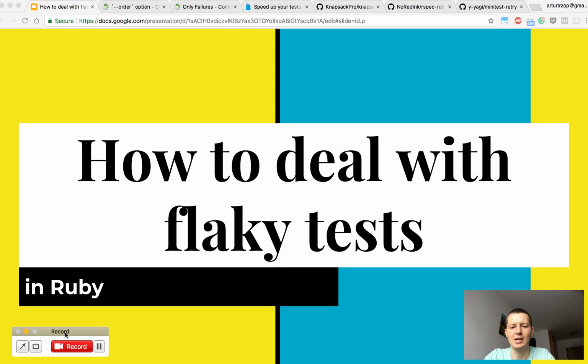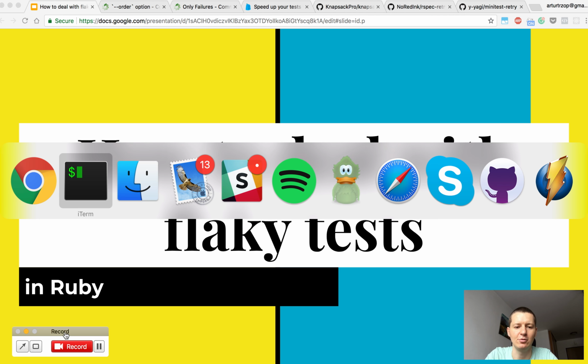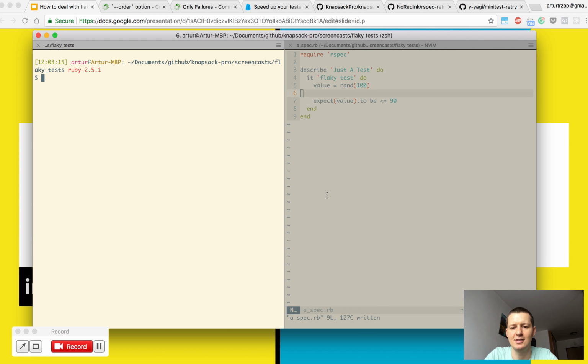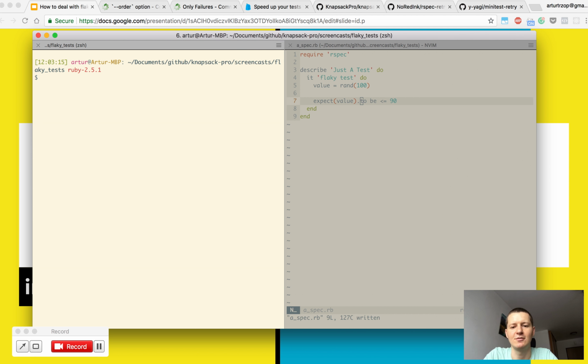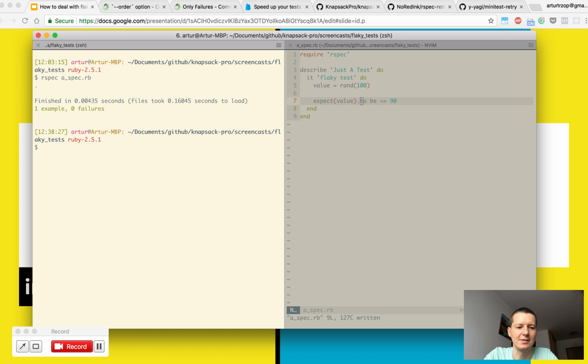And I will show you the example of the flaky test in Ruby. So I have just a very simple, kind of stupid test that will just generate a random number between 0 to 100, and then we just want to make sure that the number is just below the 90. And as you may see, this test will most of the time pass, but sometimes will not. So let's try to run this test. And yeah, it's passing, right?